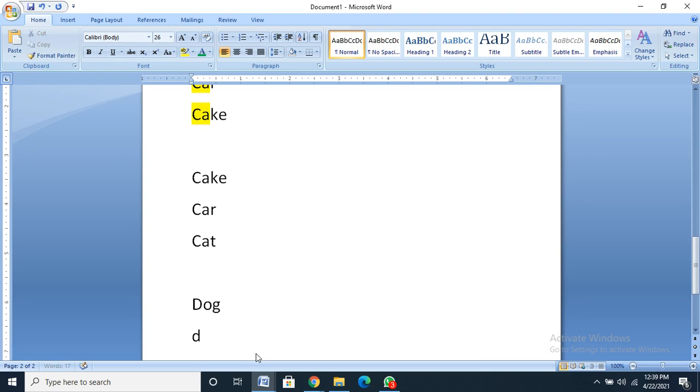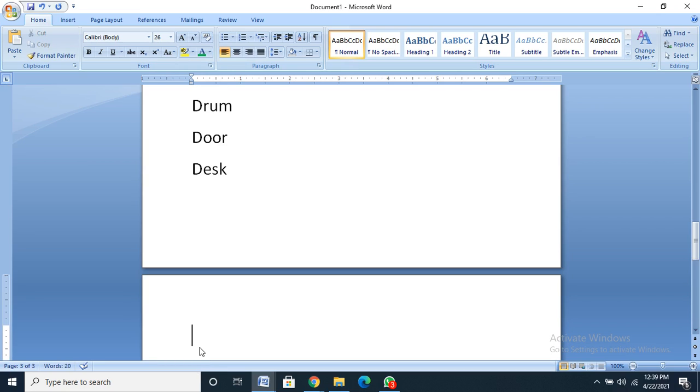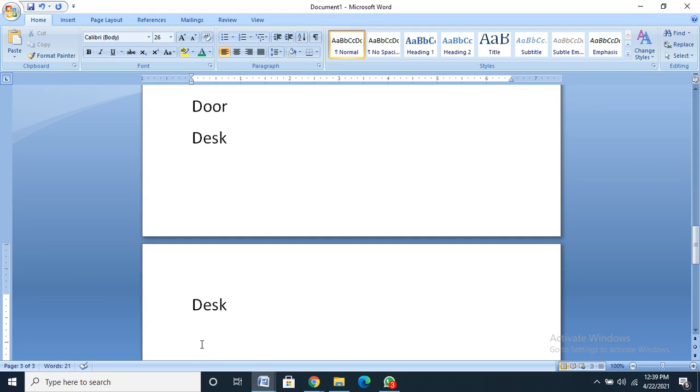See here again. Dog, drum, door, desk. So the first letters are D, you can see. Now the second letters: O, R, O, E. So desk will come first because E comes first. So you're going to write desk on the first number.